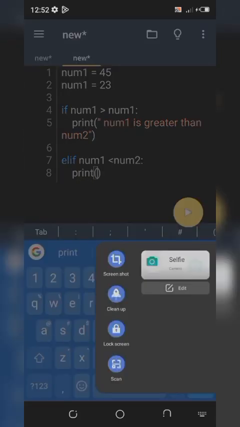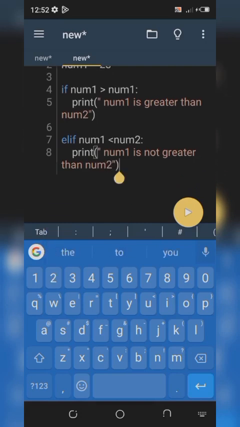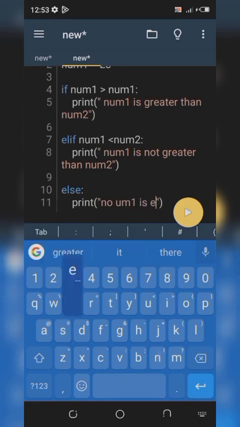Then come down and print, I say, num1 is not greater than num2. Alright, this is the elif block of code. Now we'll come down and write our else condition. This is the syntax for else. Then come down and print num1 is equal to num2.